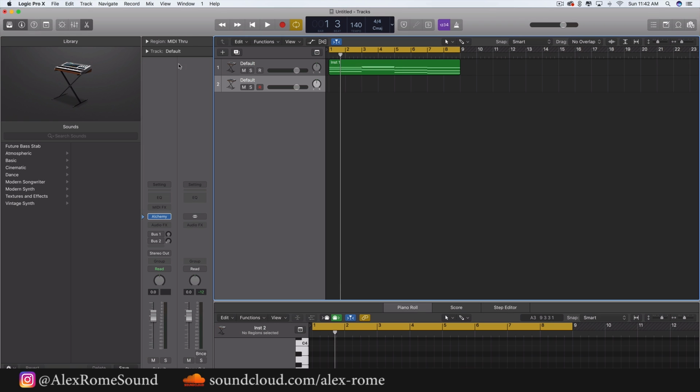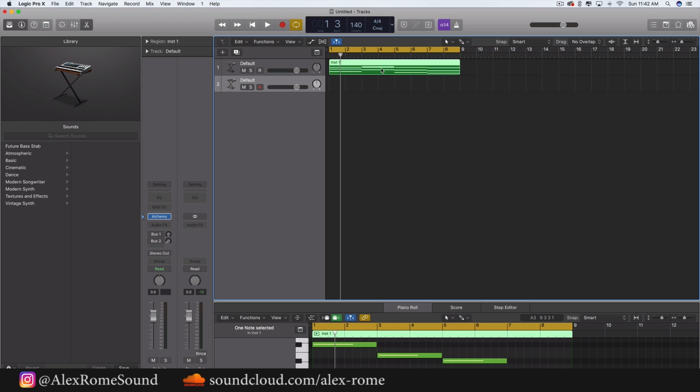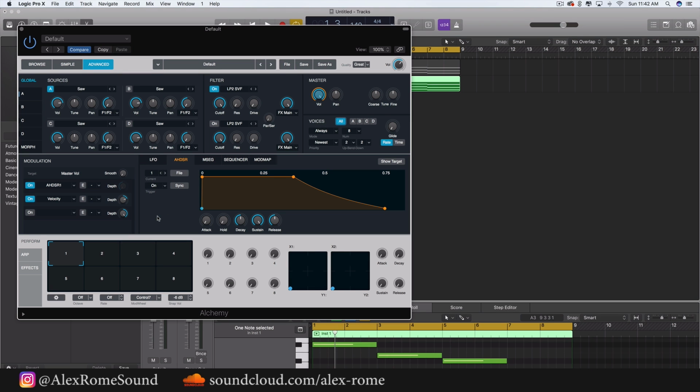Working with a synthesizer that's not in a default setting when you're trying to get a completely new sound is hell. So the first thing you want to do when you're designing your sounds is start off on a default setting.